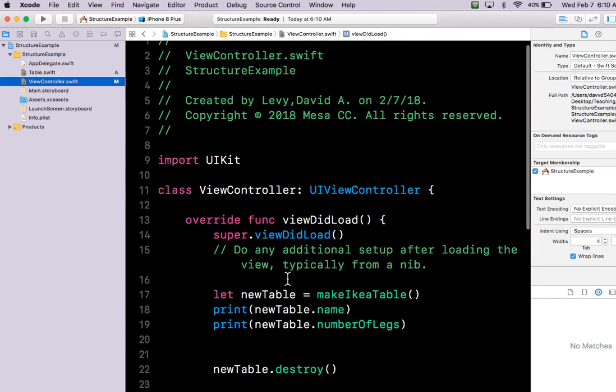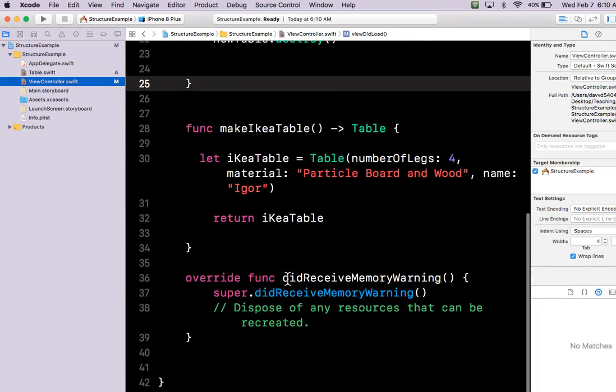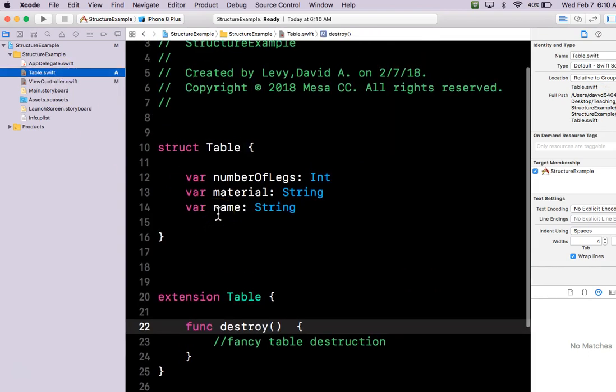Well, this is a pretty long video so far, so I'm going to stop it here. But that's how you create structures in Swift.